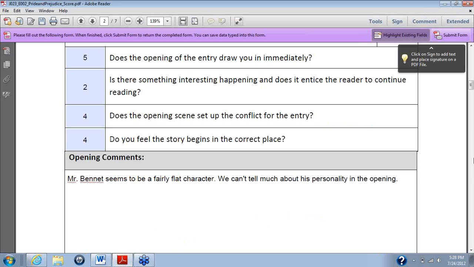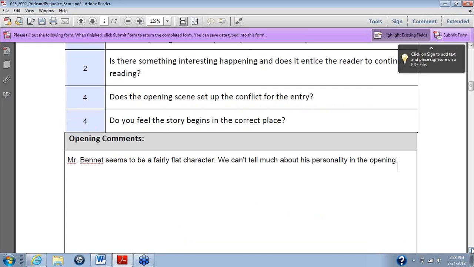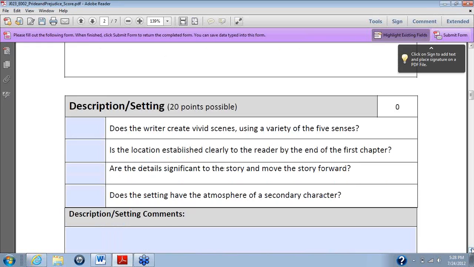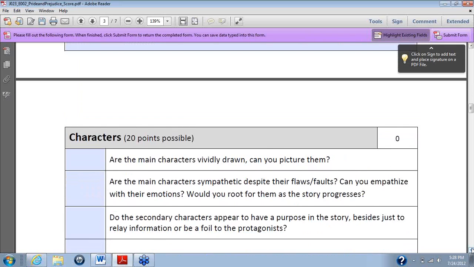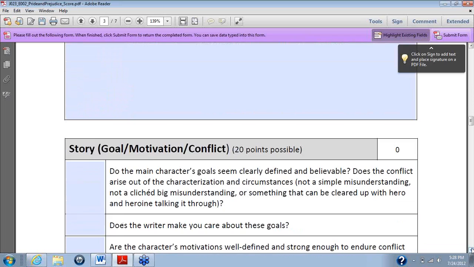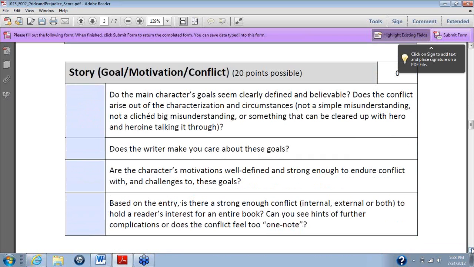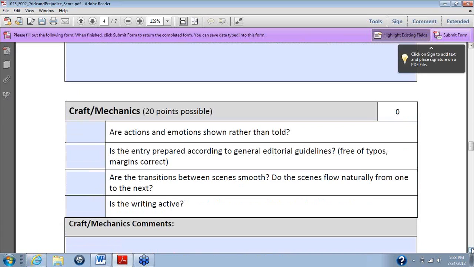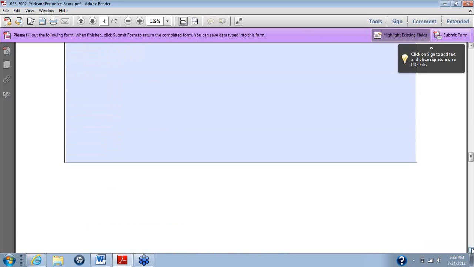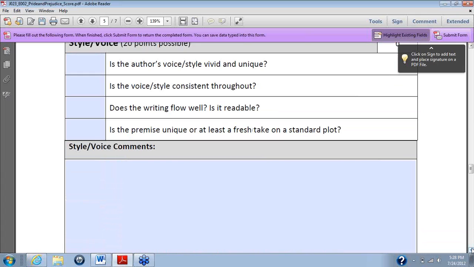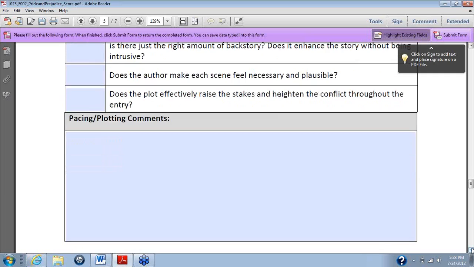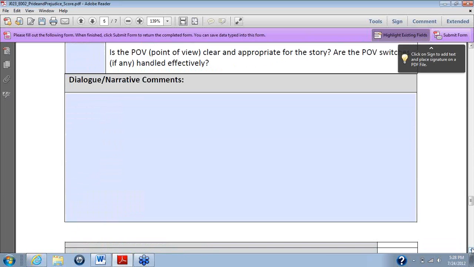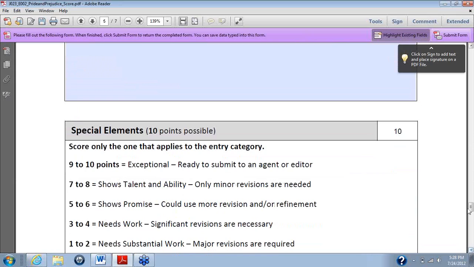Going back over to the scoring sheet, if we come down, I just want to go through the main categories. We have description and setting, characters, story, goal, motivation, conflict, craft, mechanics, style, voice, pacing, plotting, and dialogue, narrative. Those are the main categories. And then I'll get down to special elements in a second.